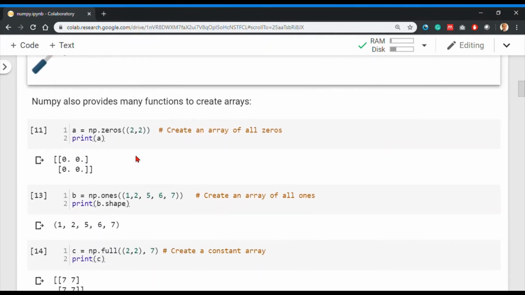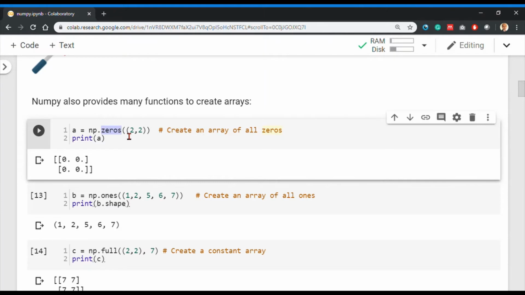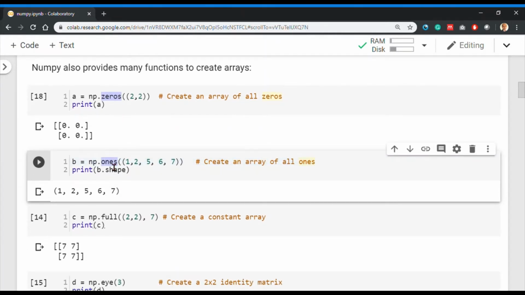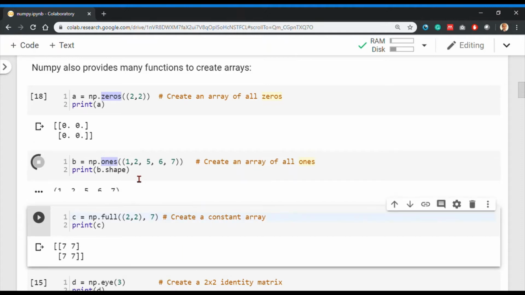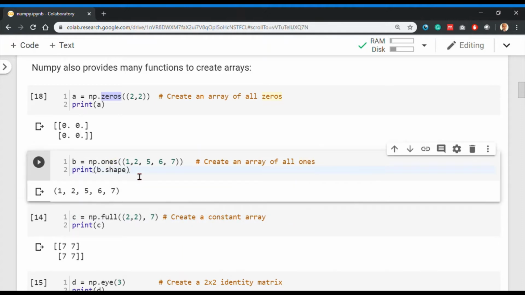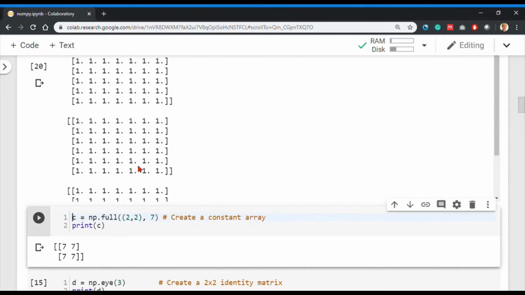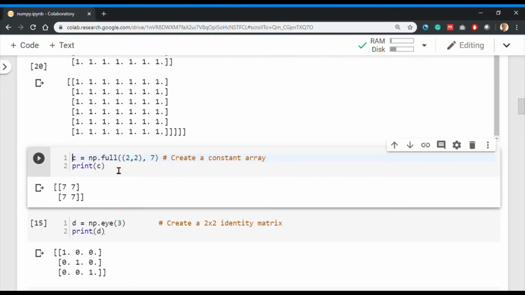NumPy also provides many functions to create arrays. That means you can initialize arrays with specific values in them. The np.zeros method can be used to create an array that has all zeros in it. np.ones can be used to create an array that has ones in it. Right now the shape of B is a really big array, so if I print it, it's going to take up a lot of screen space.